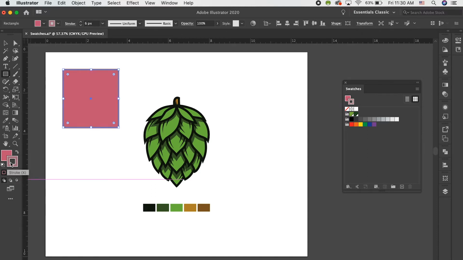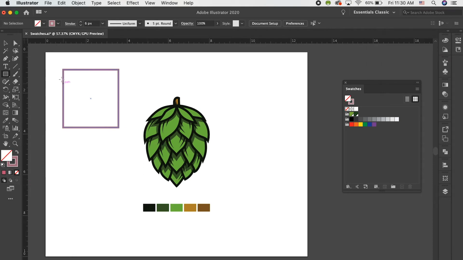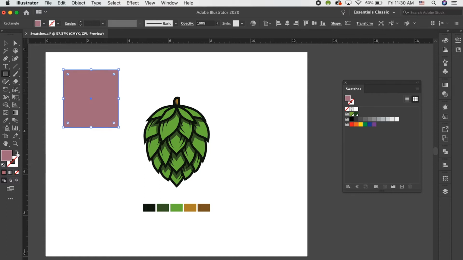If I want to turn the stroke or fill off, I can select either and hit none. And now this object has just a stroke. I can toggle between stroke and fill by using this arrow here. If I want to use a swatch to select a stroke or fill color, I can make sure that whatever item I'd like to color is selected and on top, in this case the fill, then go to my swatches panel and select a color.